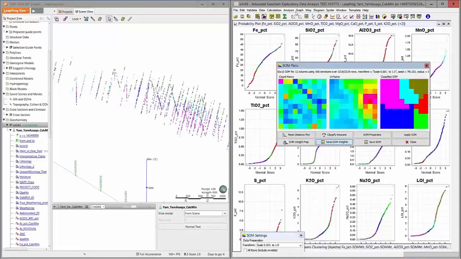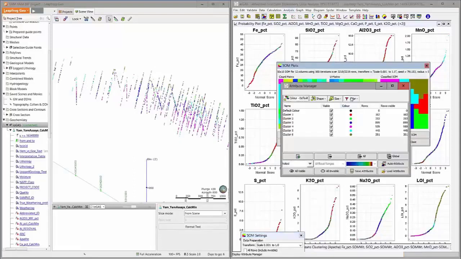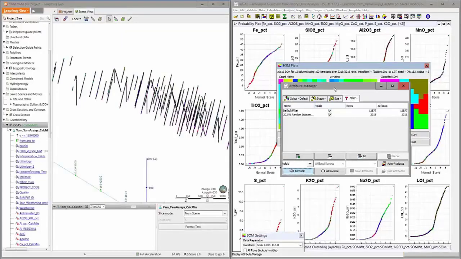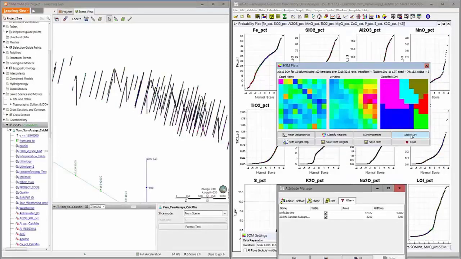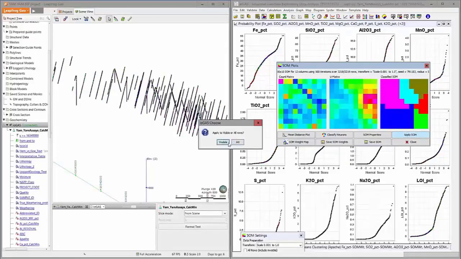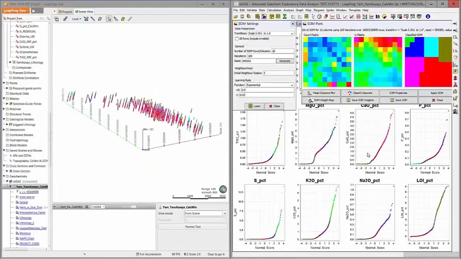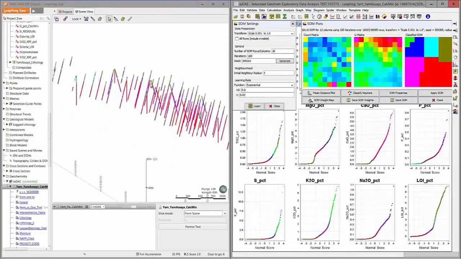So I'll go back to my self-organizing map, and I'll go back to my attribute manager, and I'll just make everything visible. And then I'll apply my SOM again. And I'll apply it to visible rows, or all rows, because all rows happen to be visible at this moment. So now we see that our SOM has been applied to all of our rows.